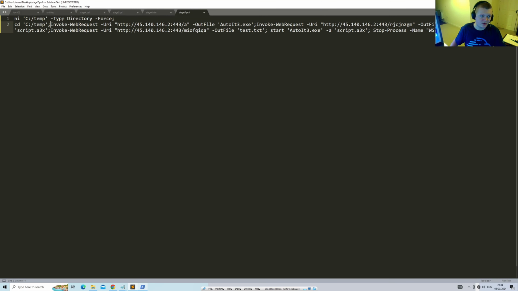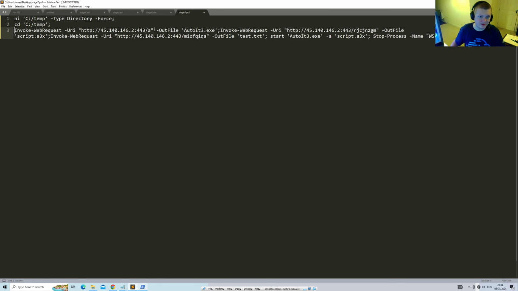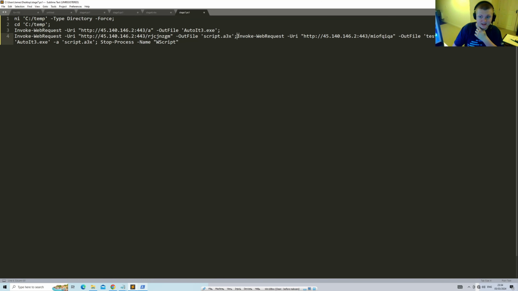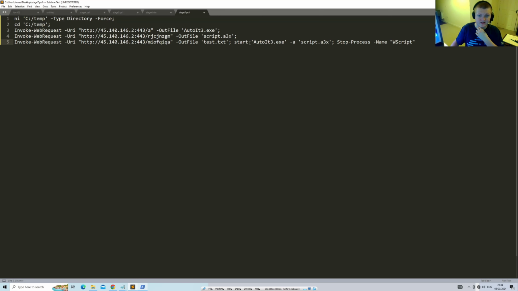CD into temp. Invoke web request. We're making one out file. We're saving this as AutoIt, and we're saving this as script.ax. So we're downloading loads of files, and then we're starting AutoIt with maybe this command line parameter, and then we're stopping the process wscript. Oh, that is worrying me. There is going to be wscript somewhere, but we've got loads of juicy new stuff to dig into.